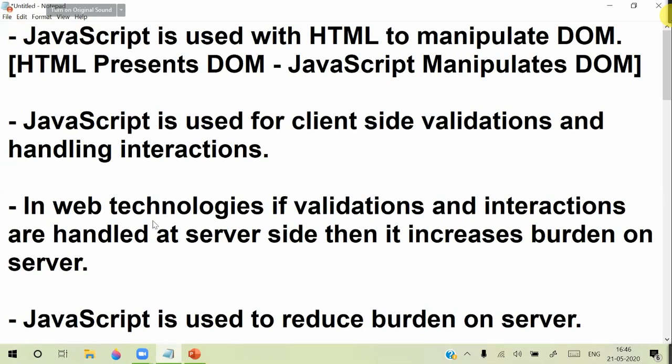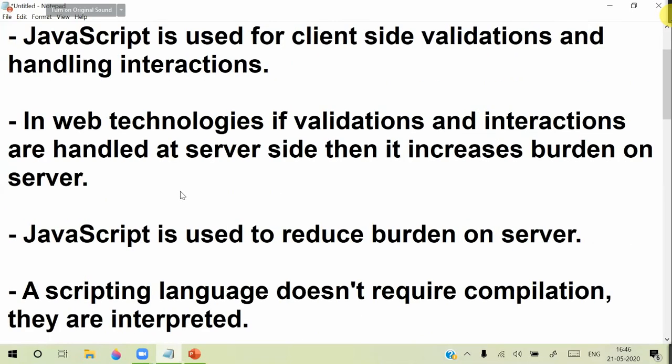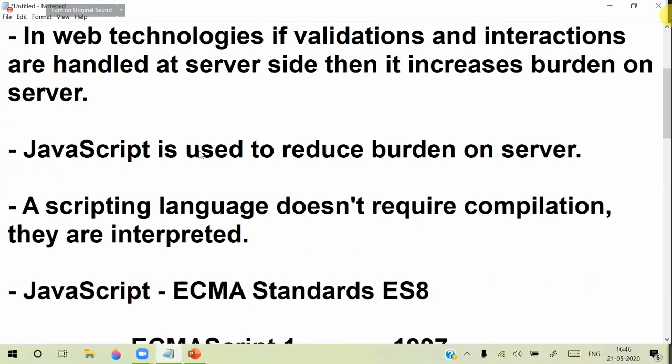So that's the reason we have to handle validations client side. We have to handle interactions client side. But we cannot simply depend on client side because client side script can be disabled. Due to that, what happens?